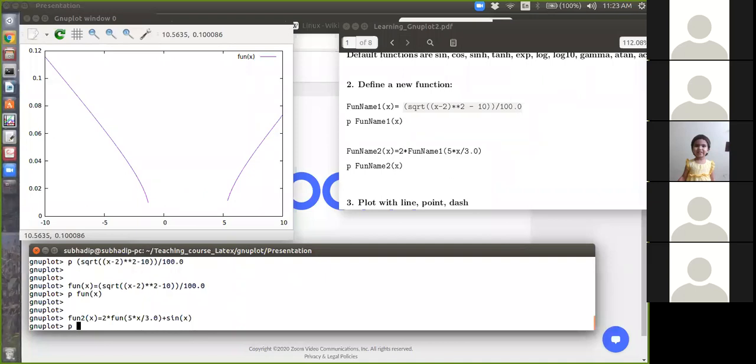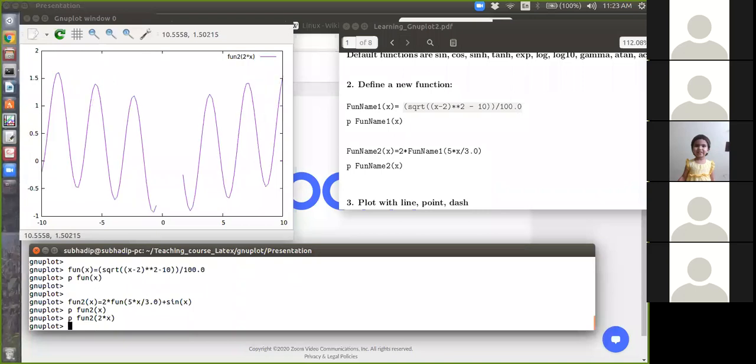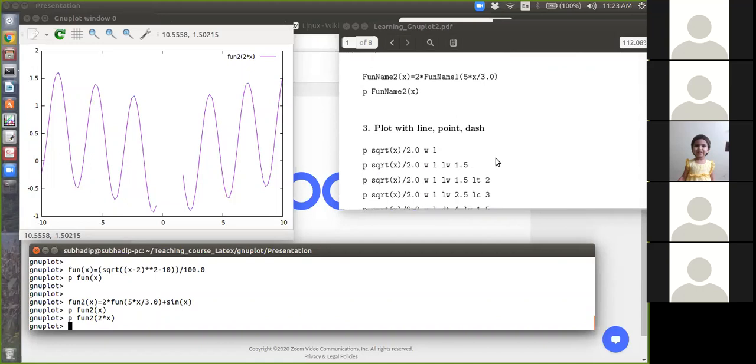Now plot fun2 of x. It will give something like that. You can plot fun2 of 2x. It will give something else. Now the question was how to change the range. I will come to that later.